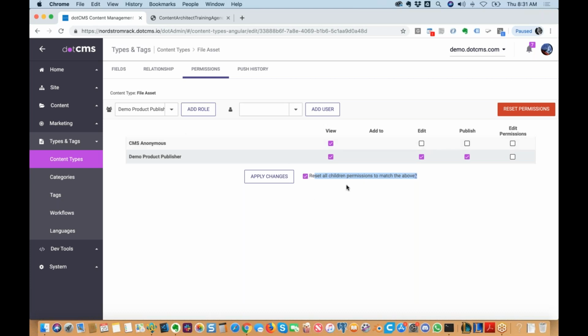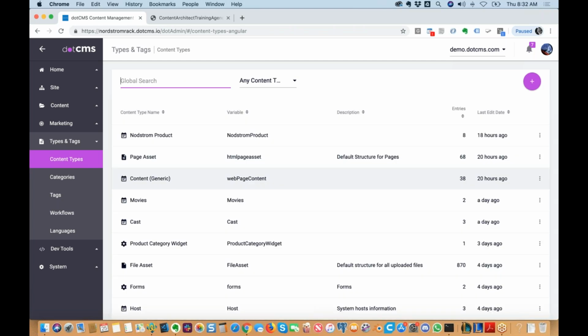And what this is going to do is go down into the database on every file that's ever been uploaded that is of type file asset, and re-permission those, adding this new demo product publisher role. But you don't have to do that. I'm going to choose not to. I'm just going to apply the changes to the content type. And from now moving forward, this user will have access to file assets stored in the product directory. But I'll cascade on another content type in just a second and show you that.